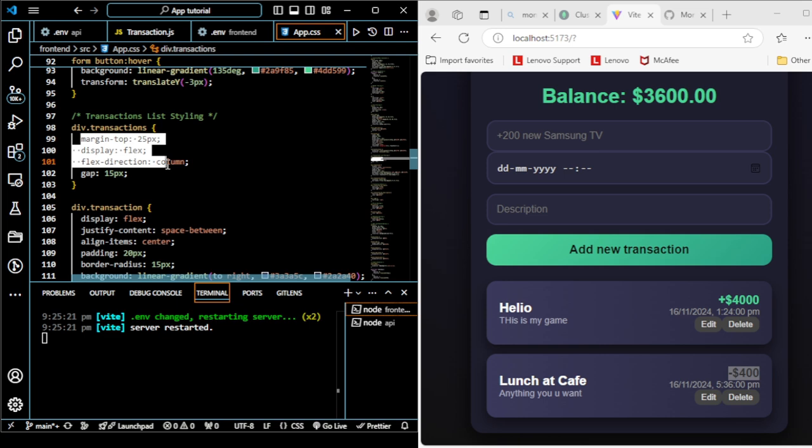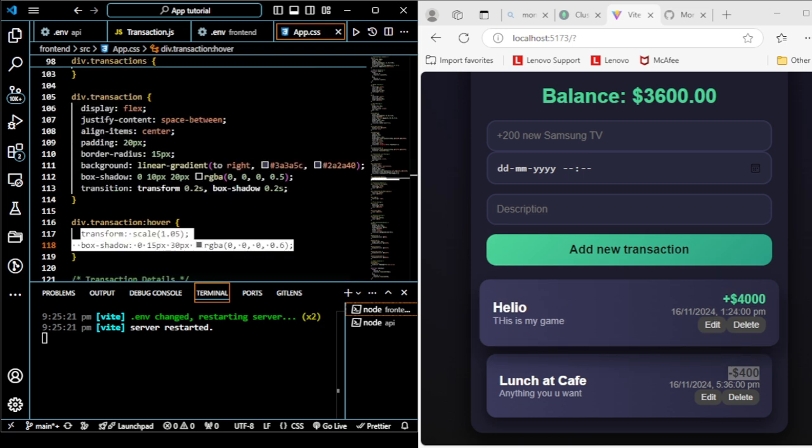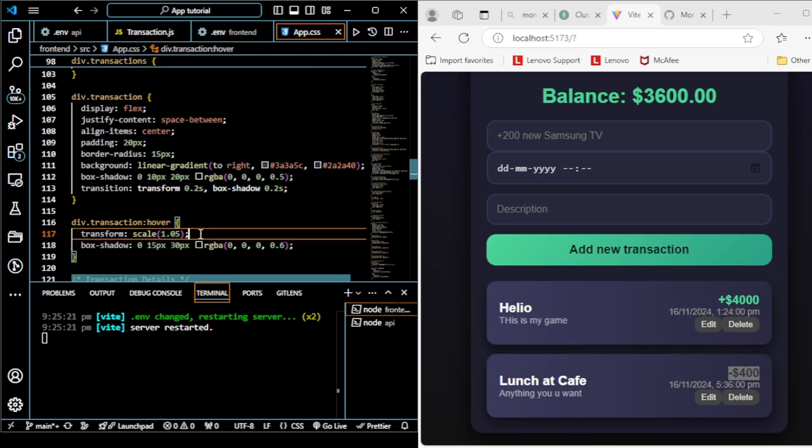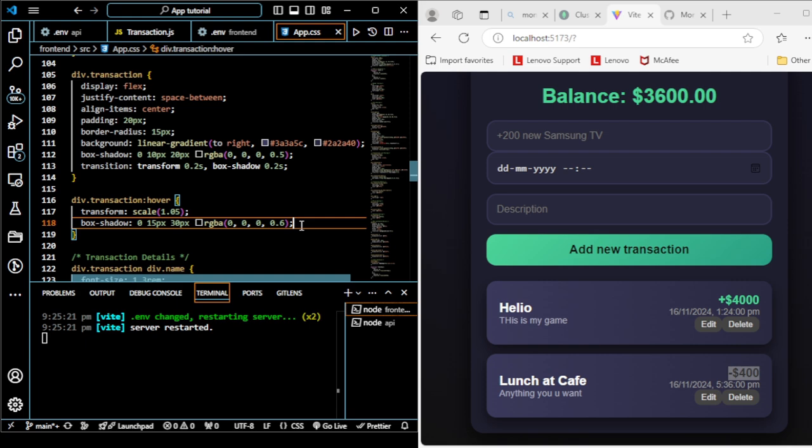And give the animation for it, transform, which will work as a hover effect when we go to it, like it gets bigger like this, while increasing its scale by 1.05 times. And then we have given the box shadow as 0 15 pixels 30 pixels and more darkness to it.